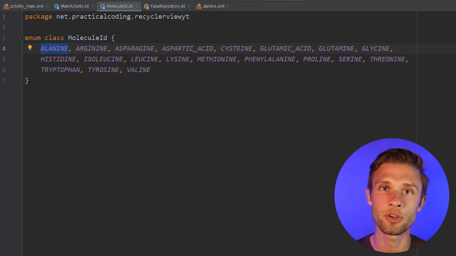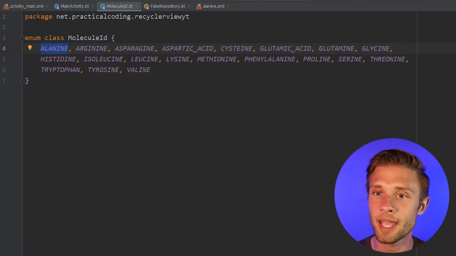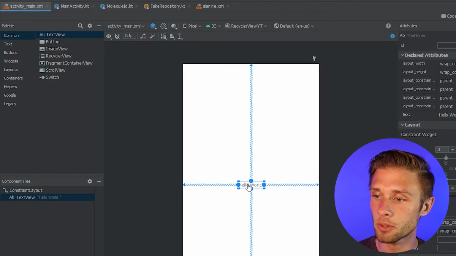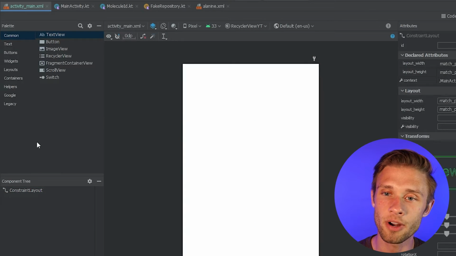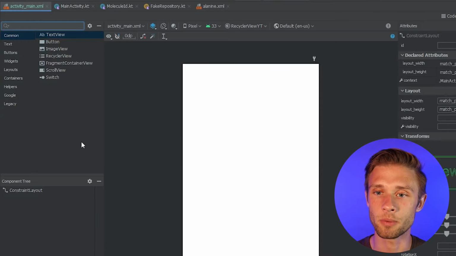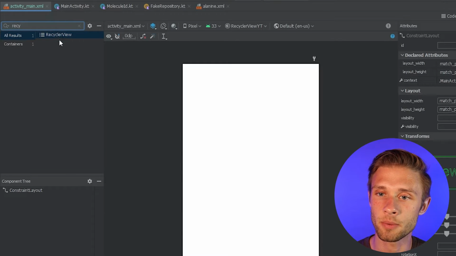But now that you have your data, or at least you know where you're going to get the data from, the next thing we have to do is set up our layout files. So let's go over to the activity main, or wherever you want your Recycler view. I'm just going to delete this hello world. I'm going to come over to the far left into the palette section, click this little search button and type in RecyclerView. And then we can see we get the RecyclerView here.